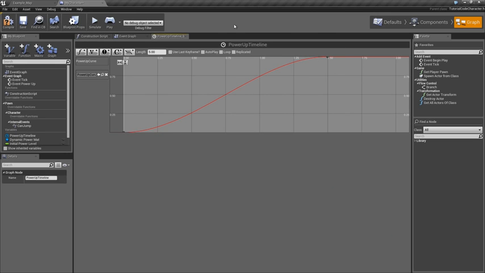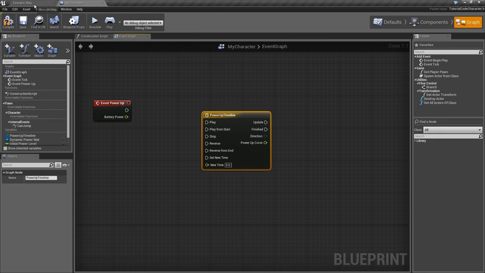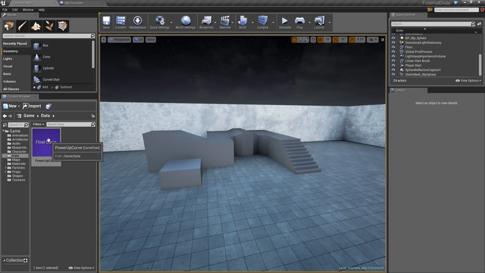There's your curve. The good news is that if you need to change the duration, or change any of the behavior of that curve, you can just do this right in here without ever having to touch the blueprint, which is ideal.